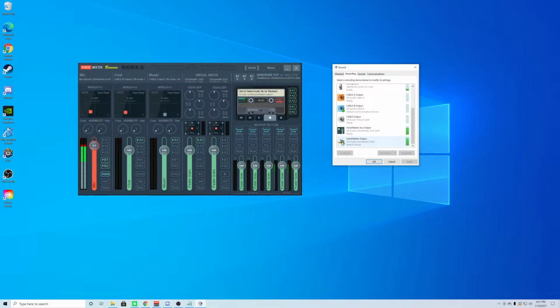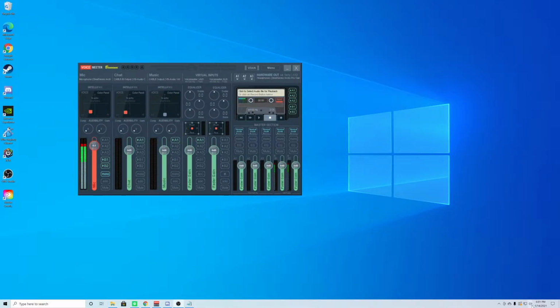I don't know why it has this icon. Usually it's like this. I'm sorry about that. I'm going to click OK once that's done. And now you should see on your sounds that you have Voicemeter input here, and that is what you're going to be listening through.